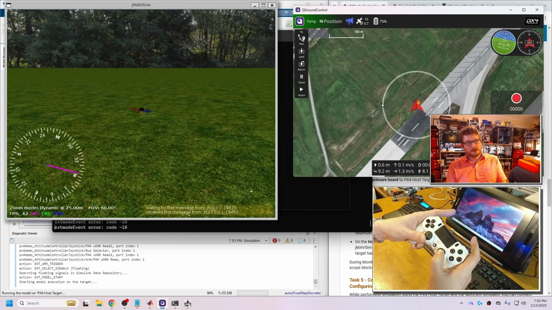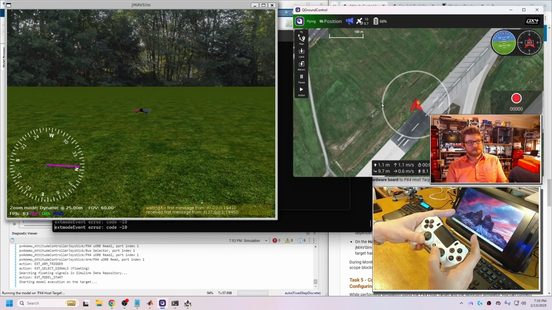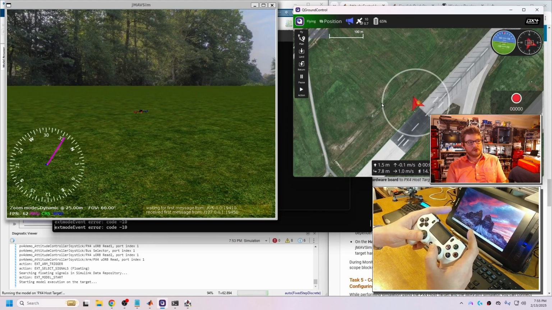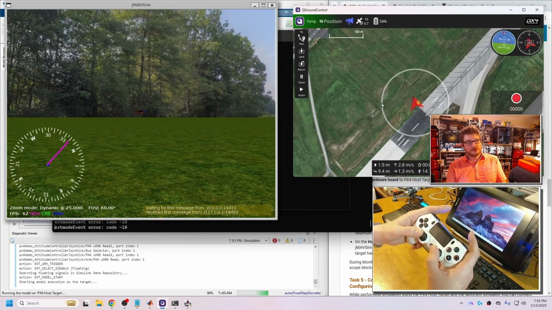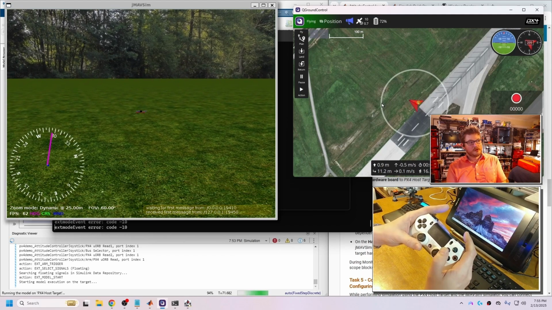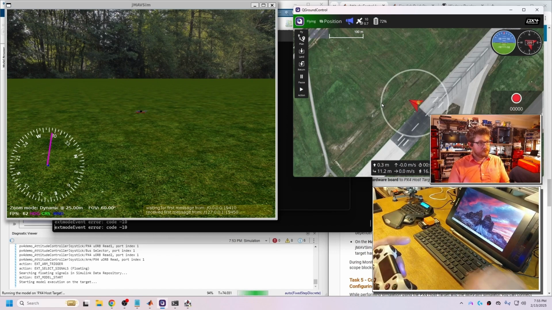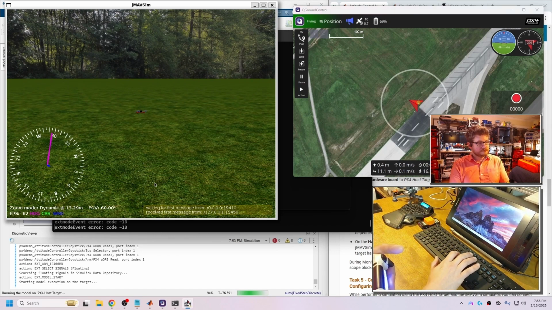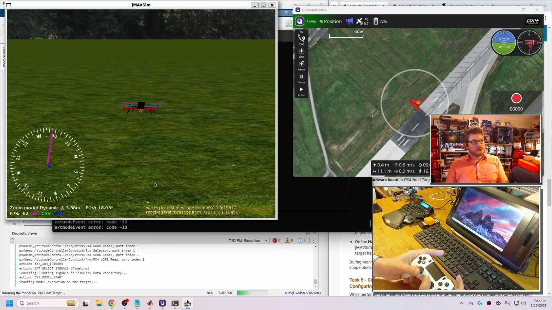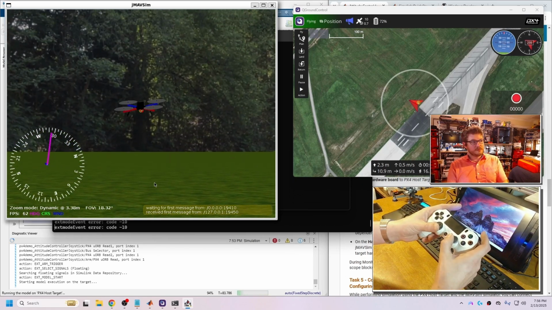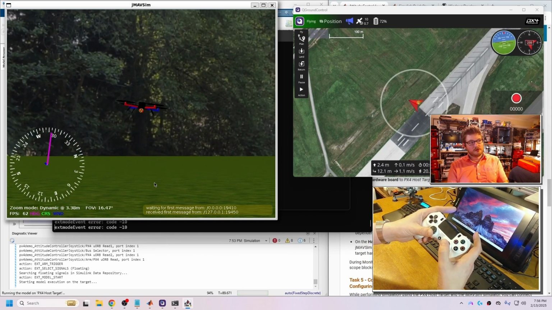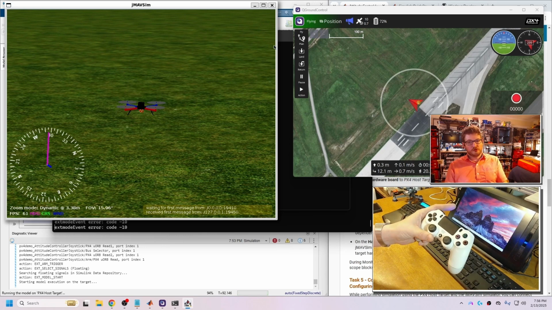So as I hover, remember the blue should be the front. It all works correctly. And I think zoom is fine. So now if I try to roll, that is rolling. Notice it's pitching. So somehow our pitch and our roll inputs from the PlayStation controller are backwards.